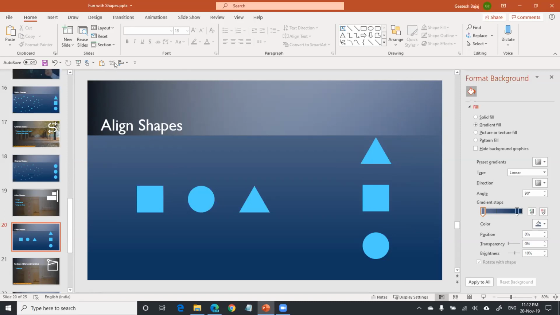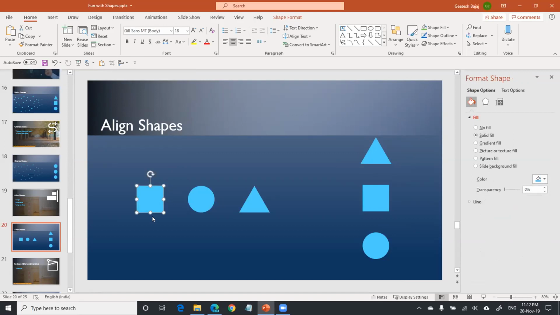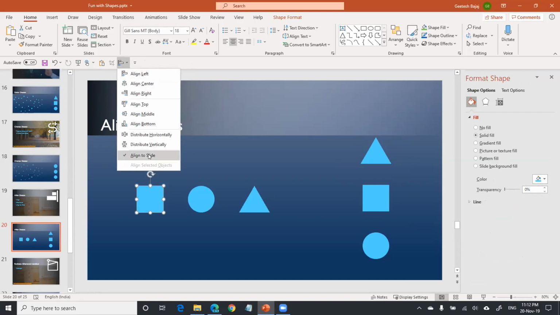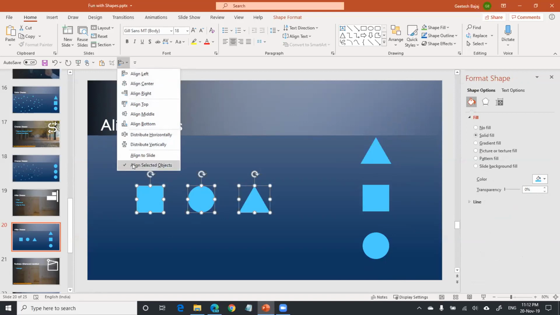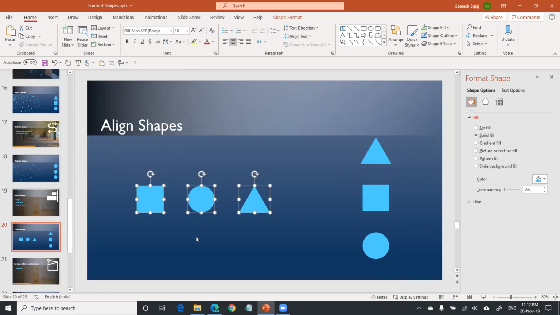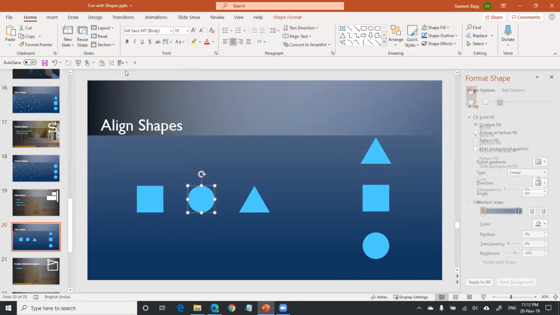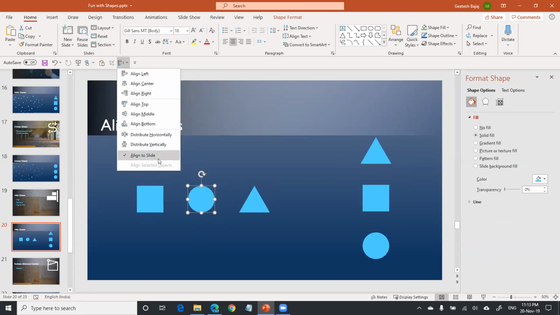And then what would you do if you wanted to have only one object and you wanted that aligned on the center of the slide? It's simple. You just select one object, make sure that the align to slide option is chosen, and that's always chosen by default when PowerPoint sees that you have only one object selected. The moment I select more than one object, you will notice that it chooses align selected objects. But the moment I have only one object selected, it automatically goes to align to slide.